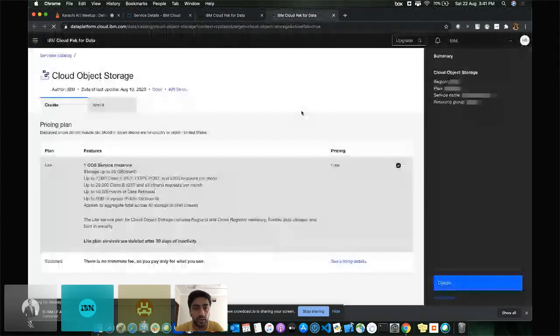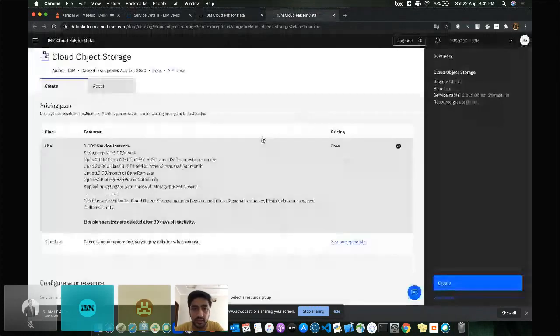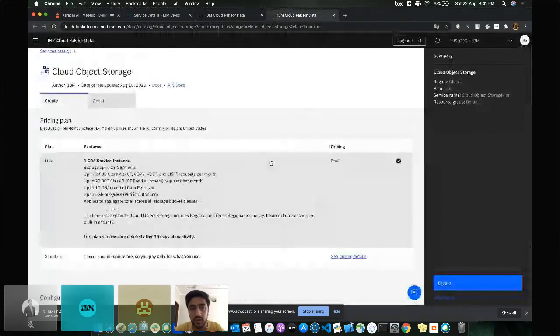And it's showing us that it has already selected the Lite plan, which is free, and it gives you up to 25 gigabytes per month. So this plan is already selected. We will just click Create.